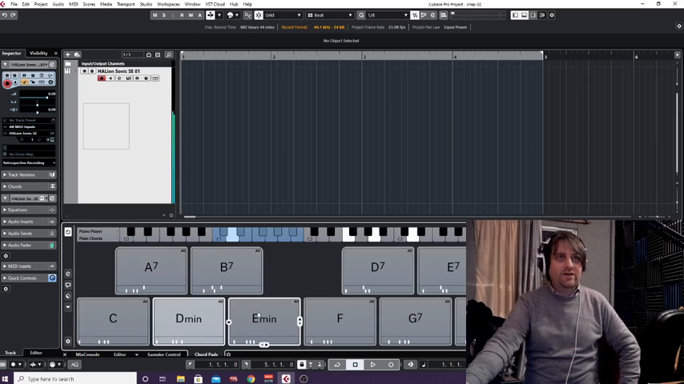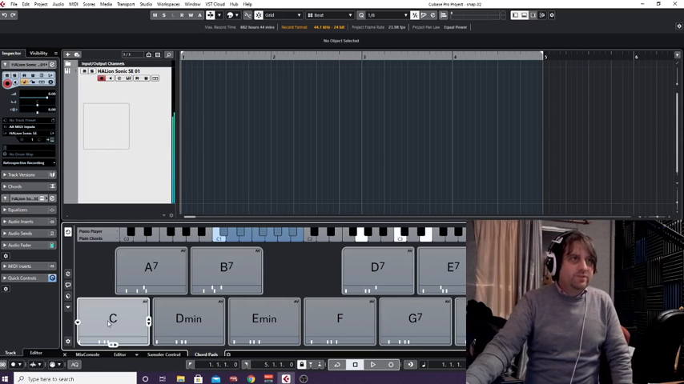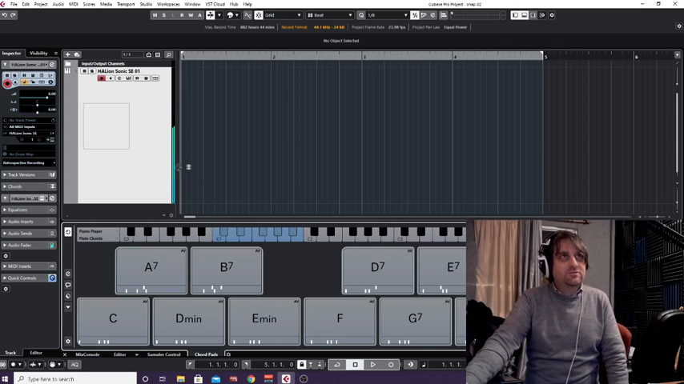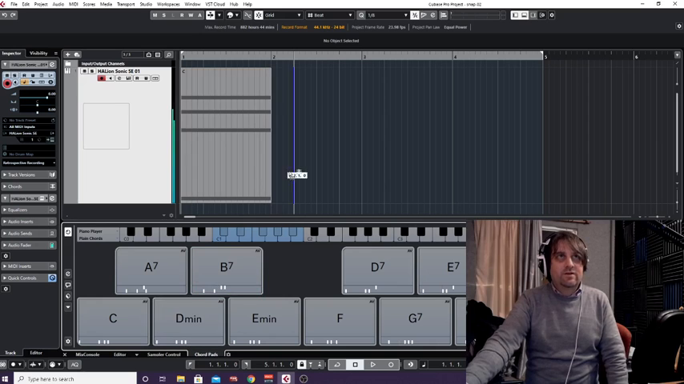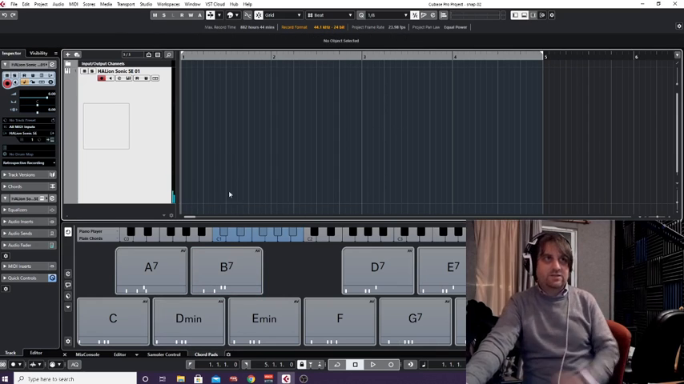And now I can click on any of these and we can hear these because I've got this highlighted up here. Okay, now the simplest thing you could possibly do with chord pads is drag them in and you can start composing a song in seconds.